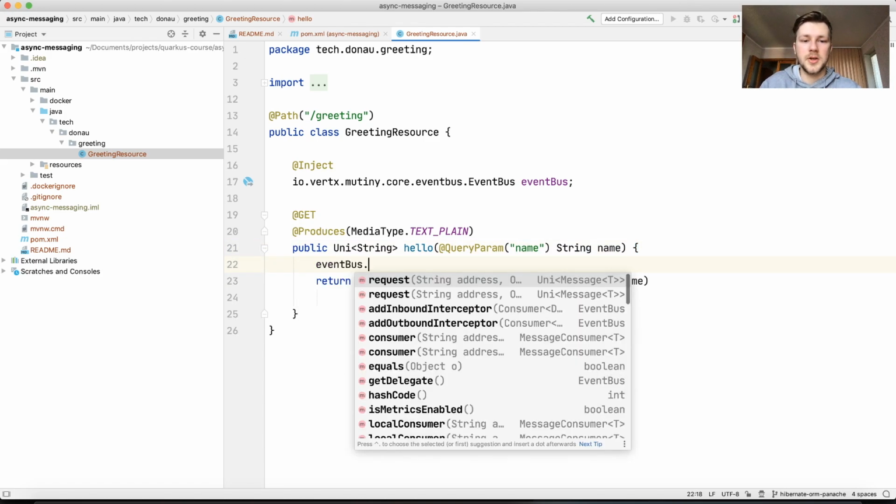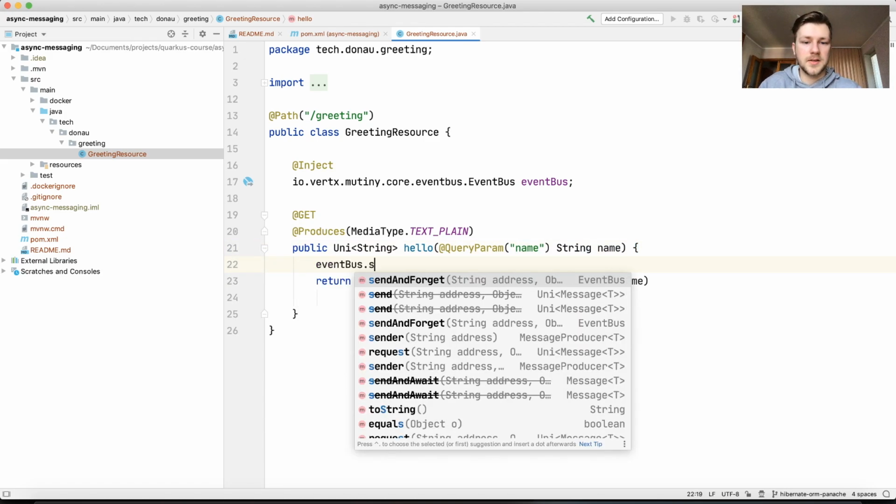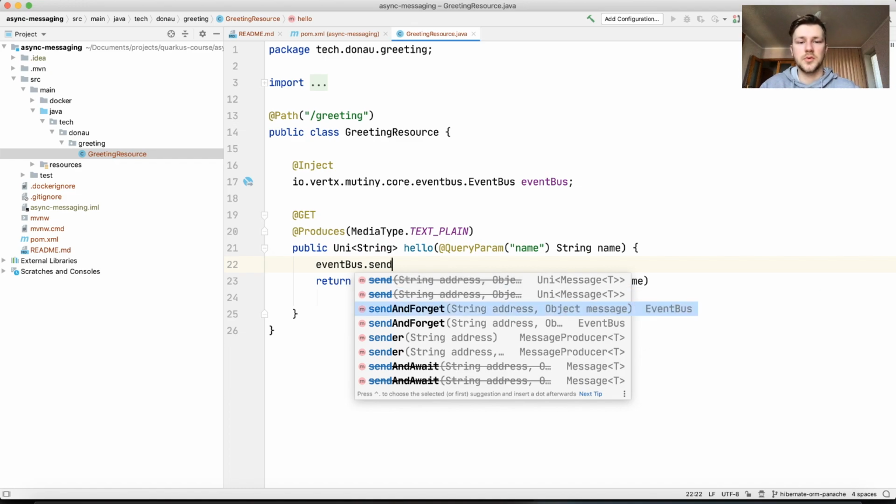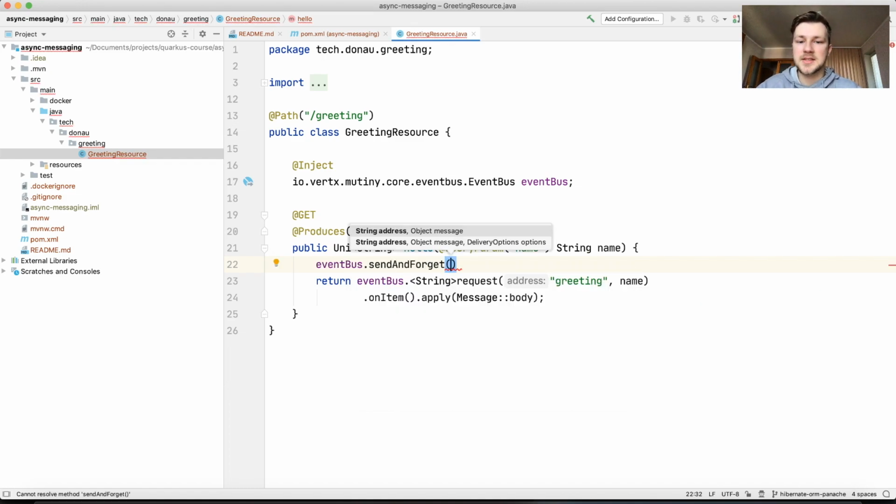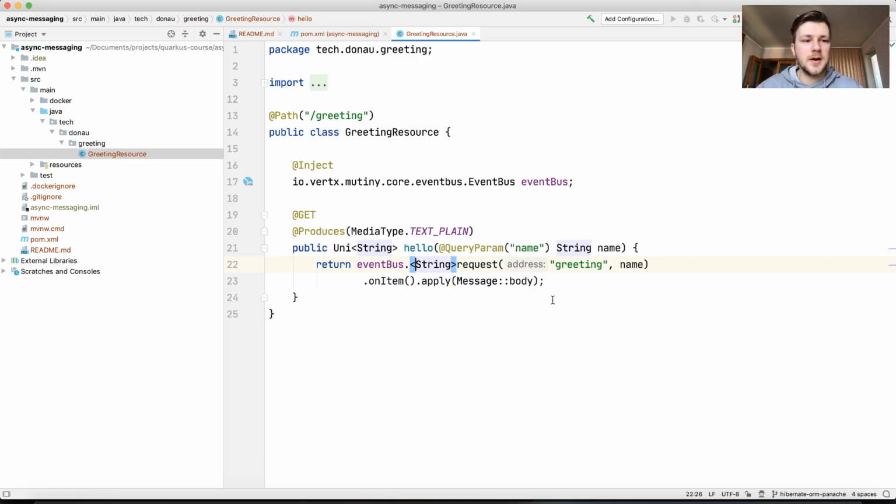Additionally, you can send and forget, right? So you just want to send the same message to somebody and forget about it. You don't need the output, so you do not need to get a response from it. Or you can publish, which is something similar, but it will send to all the listeners. So yeah. Okay, so now let's go to the consumer.